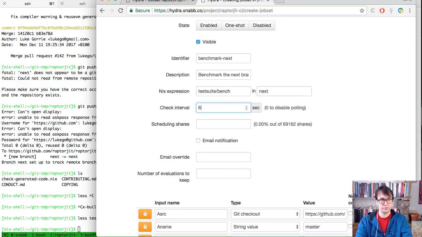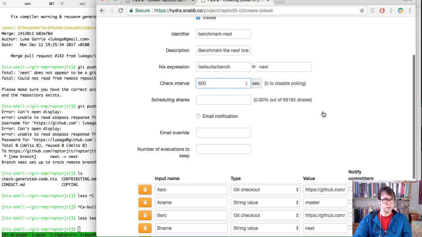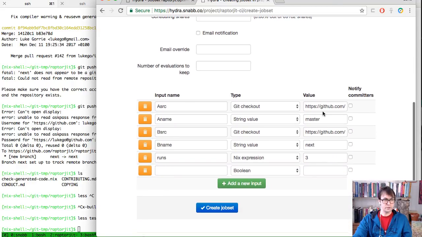We will have this check for updates on the Git repository every 10 minutes, so that it's automatically in builds, and we'll leave everything else at the defaults. Let's see what happens. We say, please create that job set.